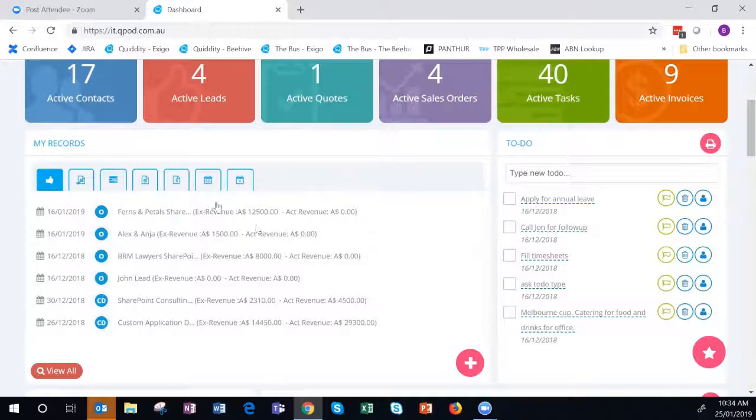So here we've got my records. I can easily see any of the records here, from leads to quotes to invoices or calendars and to-dos that I'm working on personally. And it just gives me a quick and easy way to work on these records.